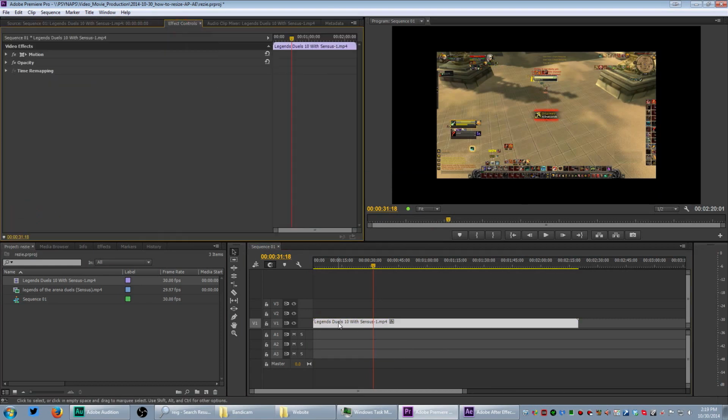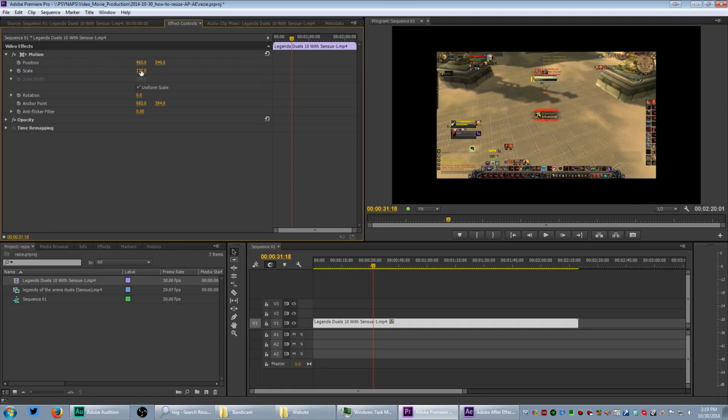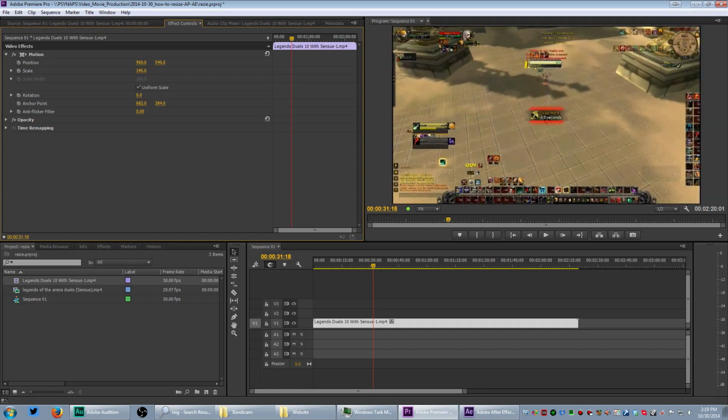So what I'm going to do first is select this footage right here and go to the effect controls. If you select this motion tab right here, you can bring it down, and this is going to let you set the position and the scale of this footage. You can move it all around, you can make it larger or smaller, and this is basically the solution right here.